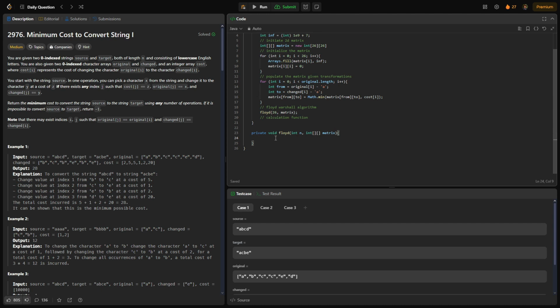So let's initiate this triple nested loop. So for integer k is equal to 0, as long as k is less than n, k plus plus. k is going to be our intermediate value. That's going to be the character that could be a smaller path from one character to the next. So for int i is equal to 0, as long as i is less than n, i plus plus, that's going to be our from value. And for int j is equal to 0, as long as j is less than n, j plus plus. That is going to be our to variable.